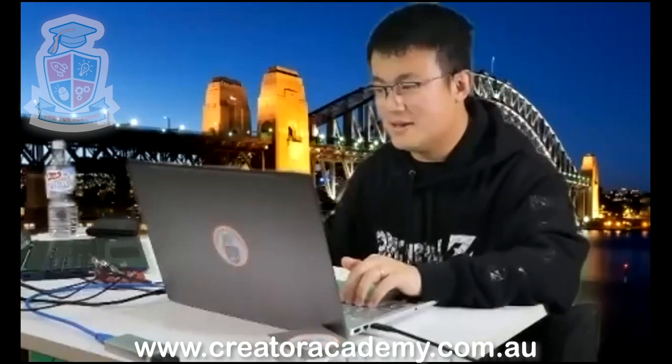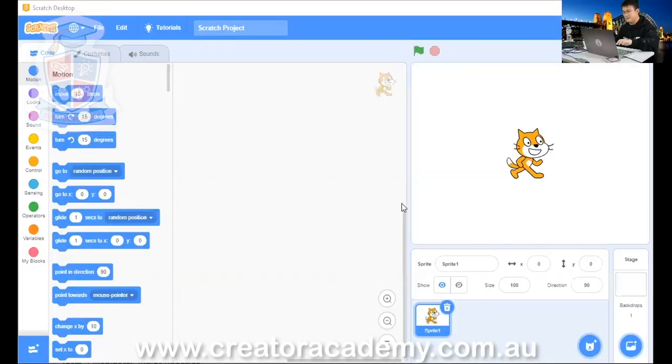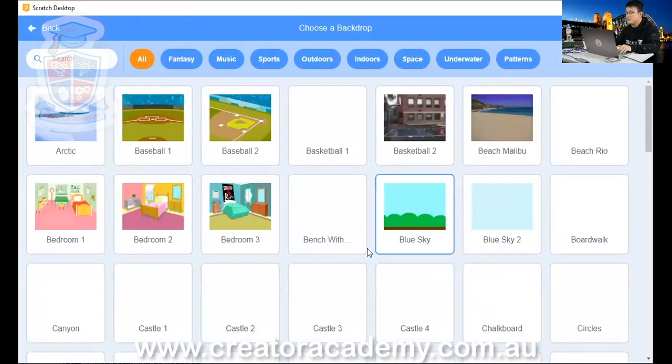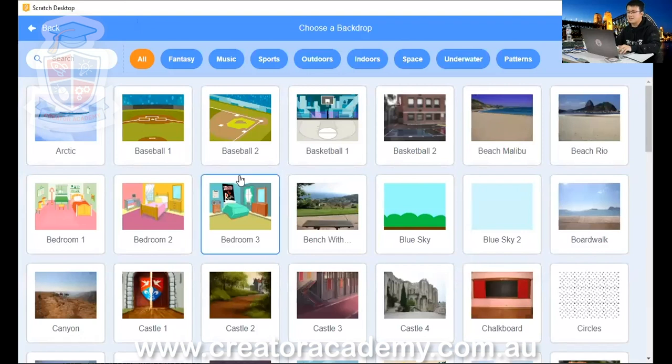All right, so the start of this is going to be quite simple, okay? We are going to create a chatbot. So we are going to create a robot, okay? So let's delete our cat in Scratch by pressing the bin on the corner, and then choose a backdrop. I want you to choose a nice and science fiction-like backdrop, okay?